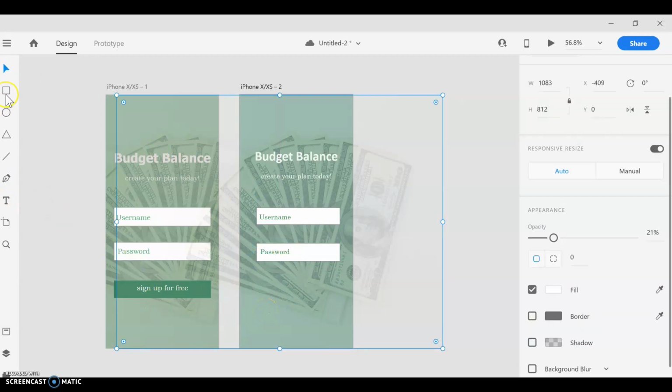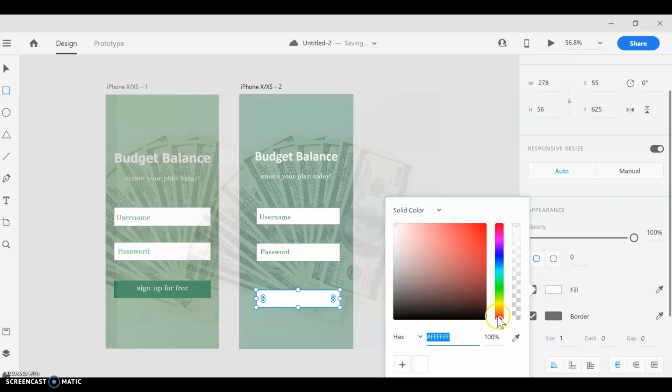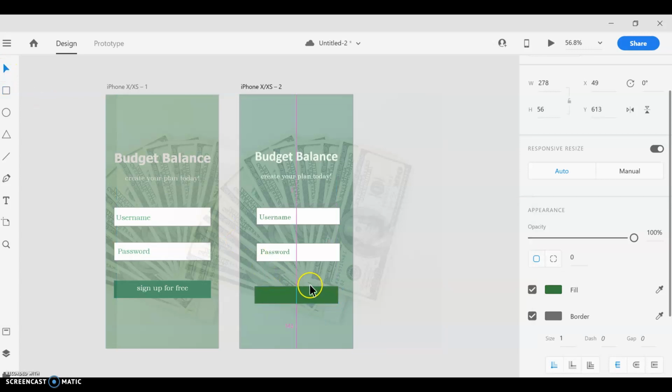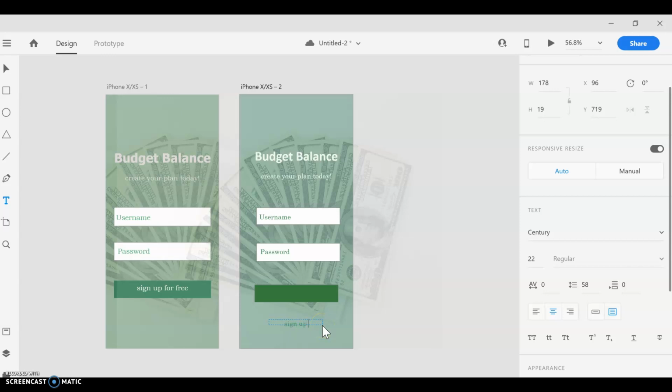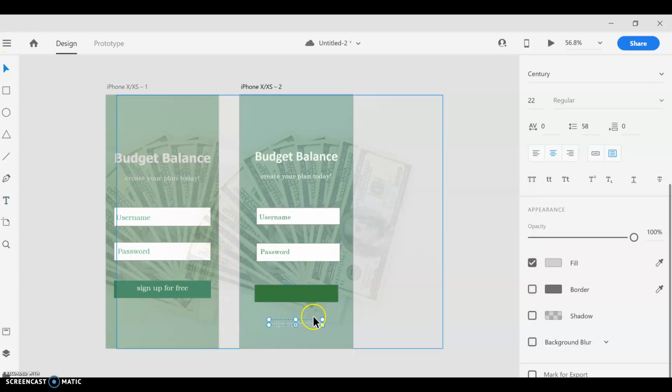Now for the sign up button, we're going to create another rectangle, but this time we're going to fill it in with the gradient. One more text box. There you go.